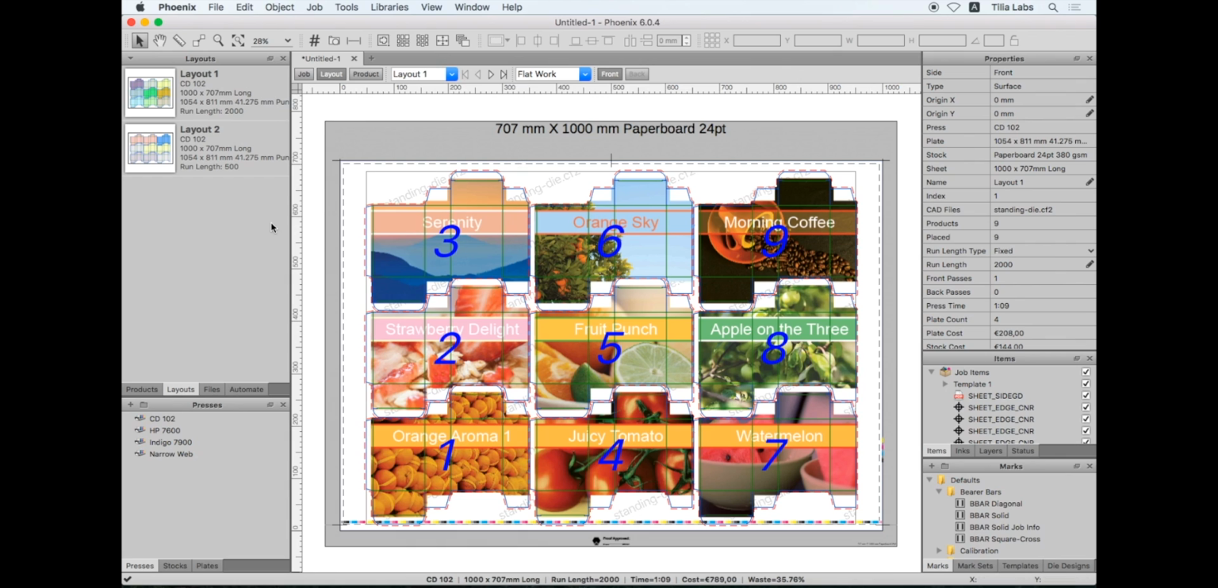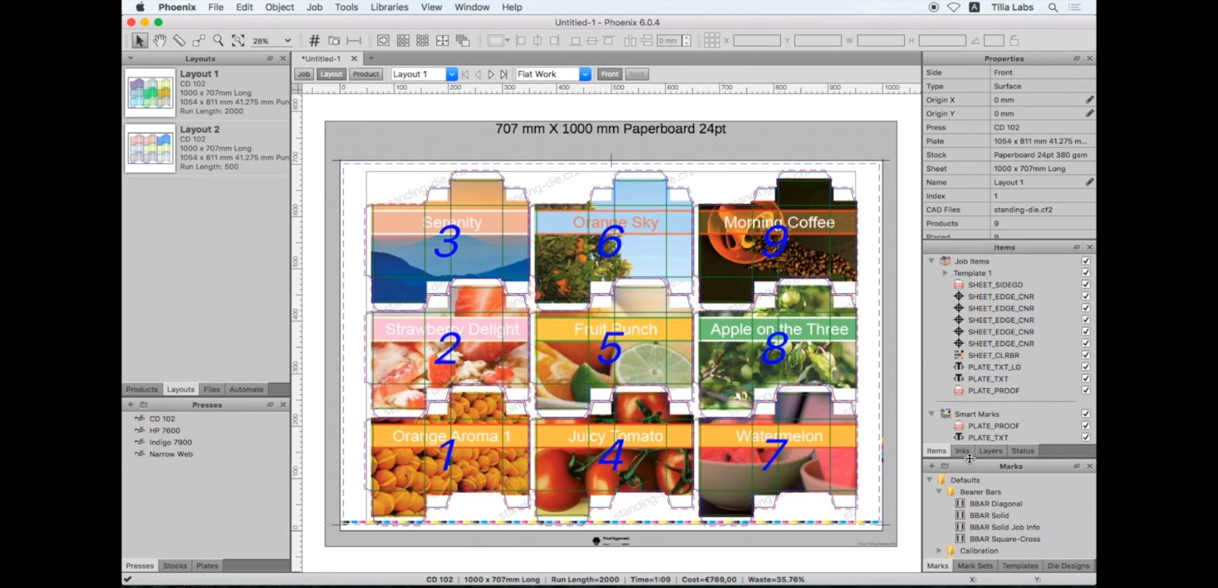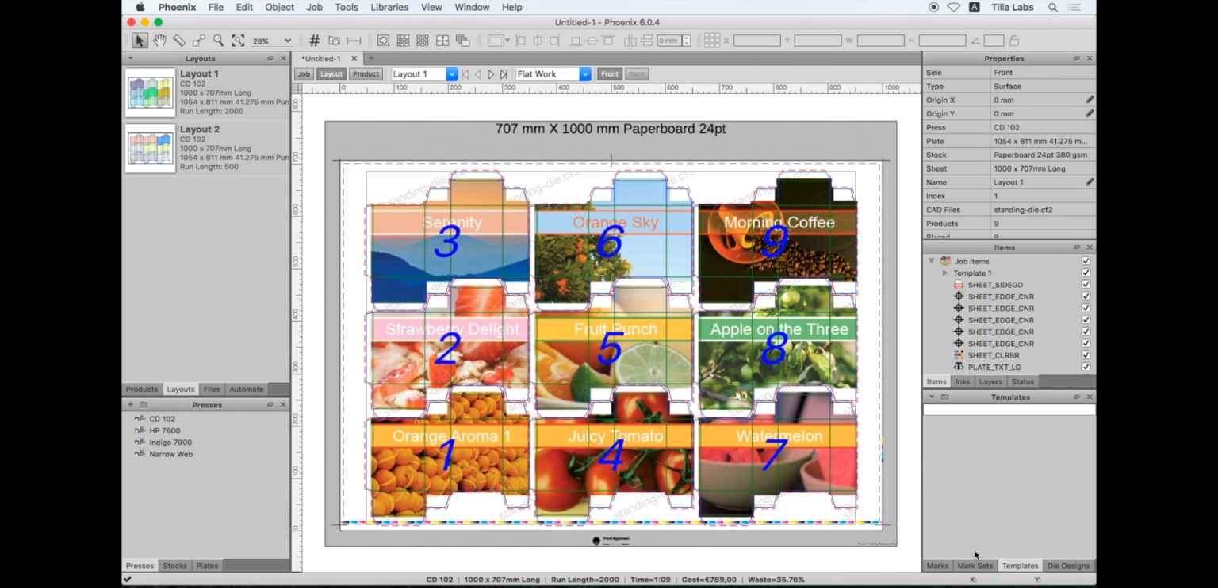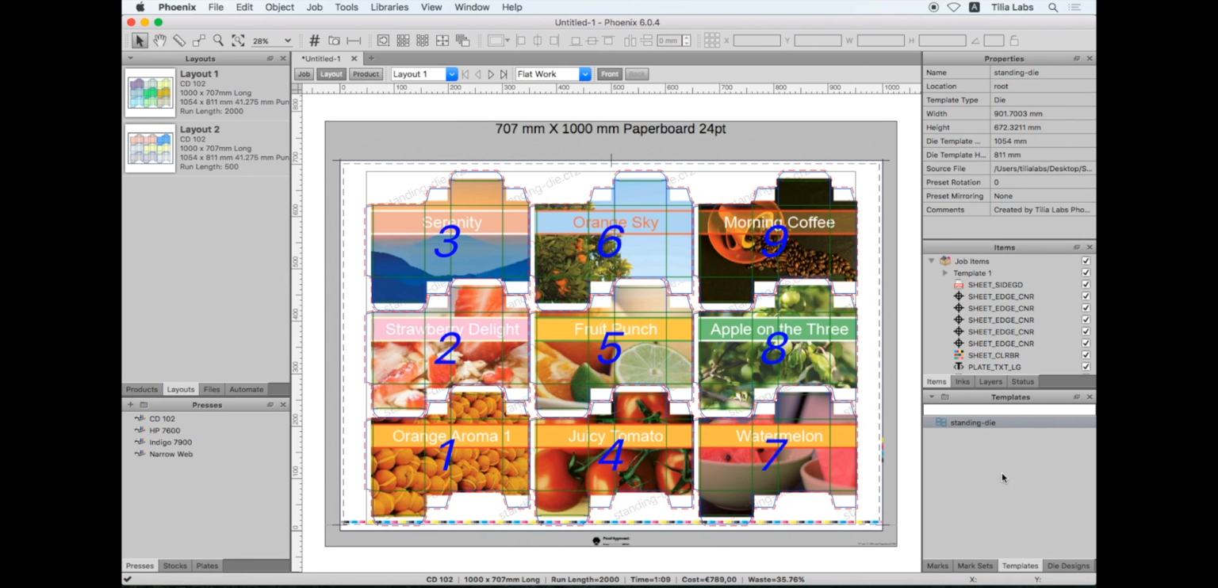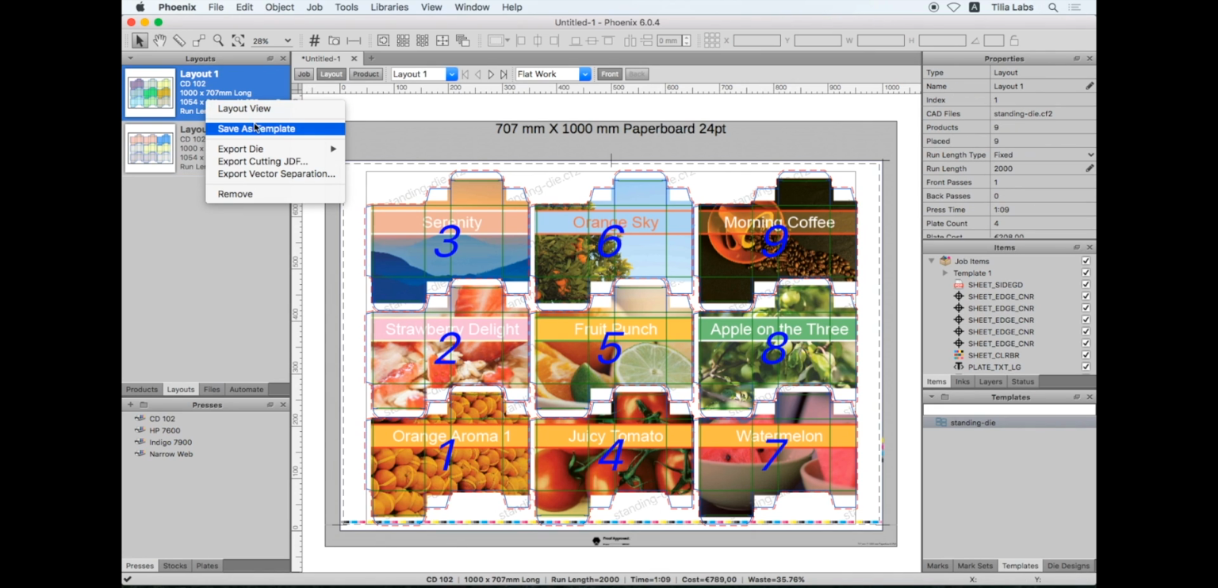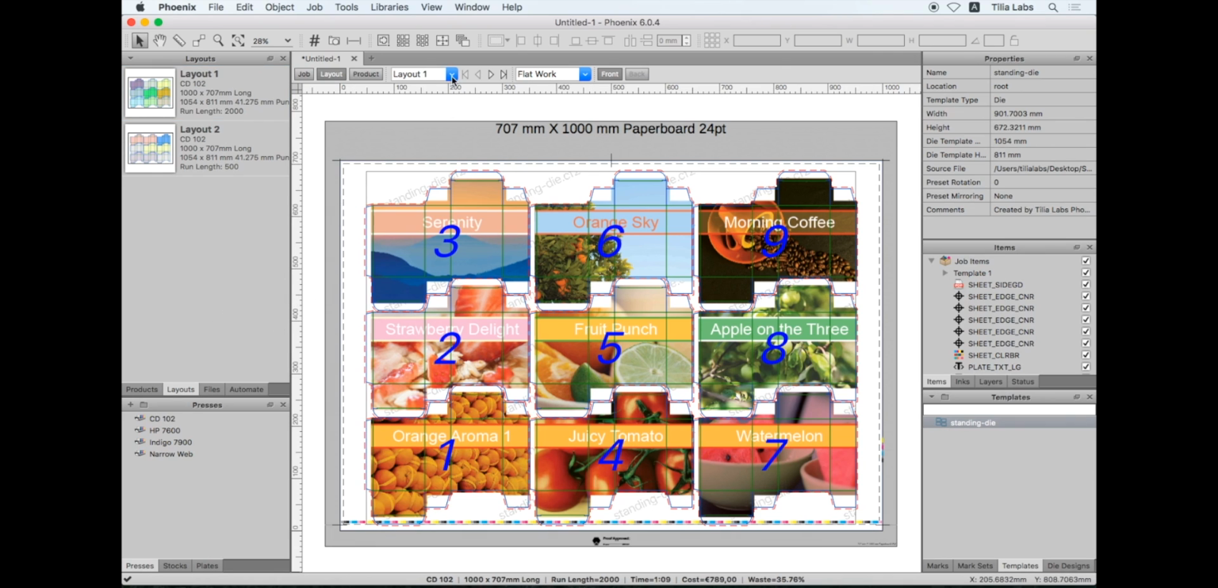Now, I used an external file here that I had for CF2, but really the most efficient way to use Phoenix for standing dies would be to create a template library. And so Phoenix has a template library, and I can just bring in my templates from external files like this. In fact, a layout that's been generated from Imposition AI, I can go and save that as a template and create an existing die or standing die right in Phoenix.